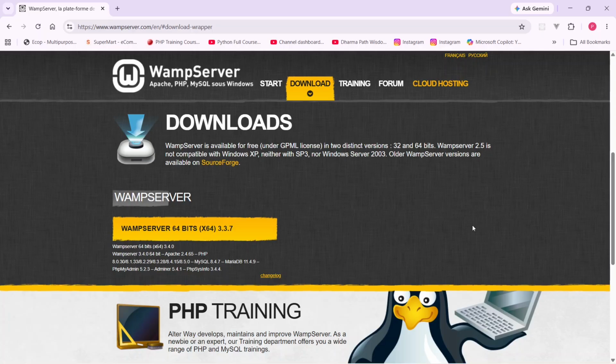So before installing WampServer, you need a Windows operating system either 10 or 11, and you have to make sure that you have admin access on your computer and a stable internet connection, obviously. So also WampServer requires Microsoft Visual C++ redistributable packages. So don't worry if you don't have them installed. If WampServer detects these missing packages, it will notify you during installation.